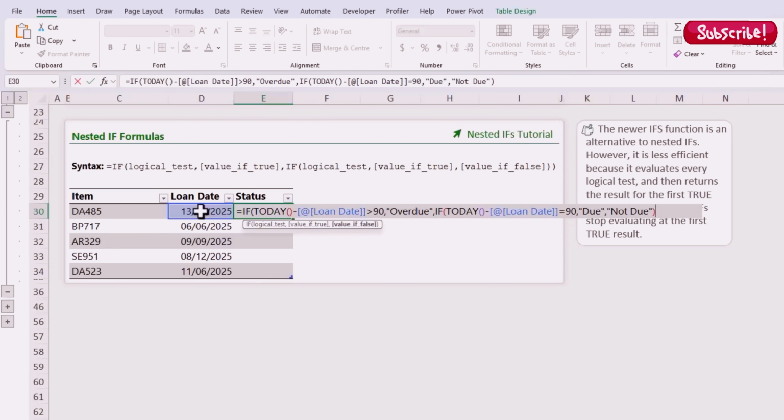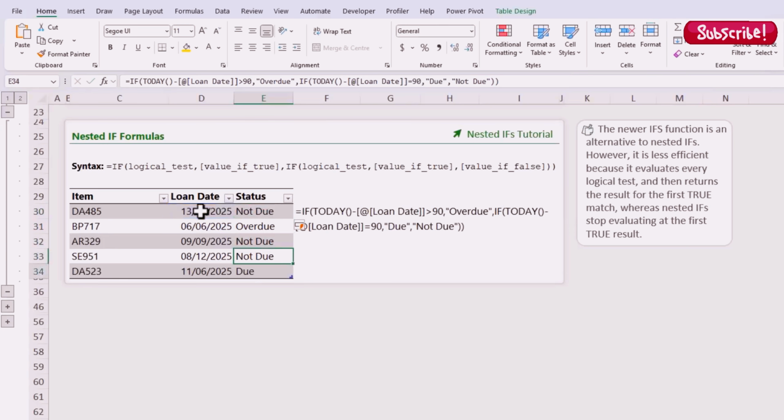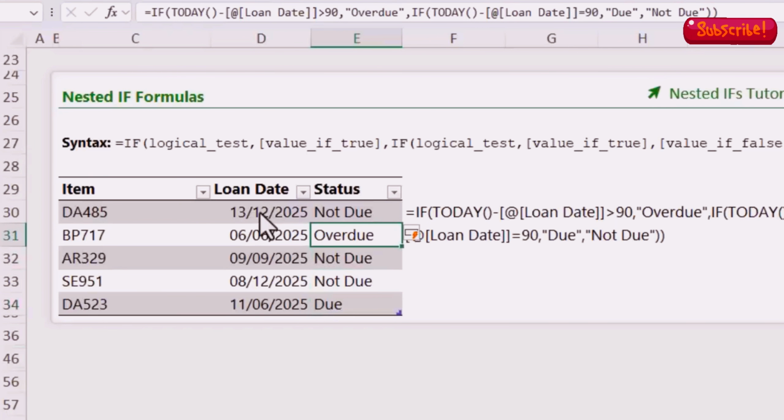Press enter, and we can see which items are due and not due or overdue in the case of this one here. In this example, I've only nested 2 IF formulas, but you can nest up to 64. However, if you have more than a few, then there's most likely a more efficient way to perform your calculation.